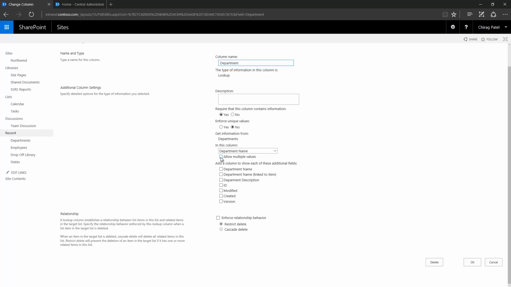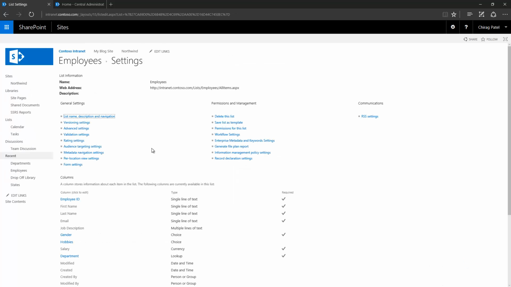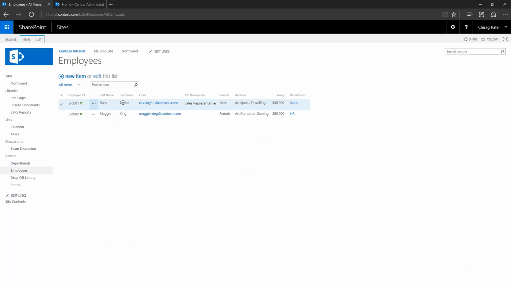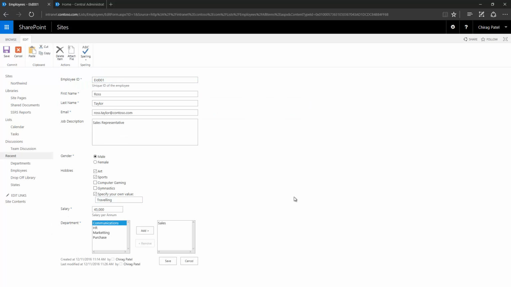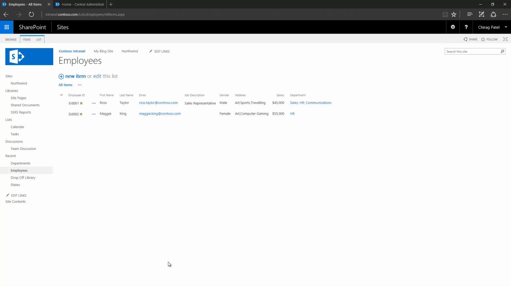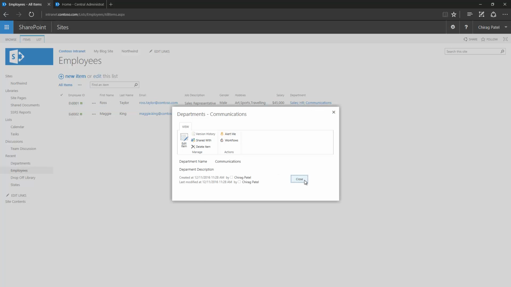So here I have called allow multiple values. As soon as I click this and click OK, you can see now if I edit this record, SharePoint totally displays another type of look and feel for this particular field. And you can now add multiple departments here and click save. As soon as you do that, you can see here for this record I now have multiple departments, and any one you click actually opens up that record because it's a lookup.